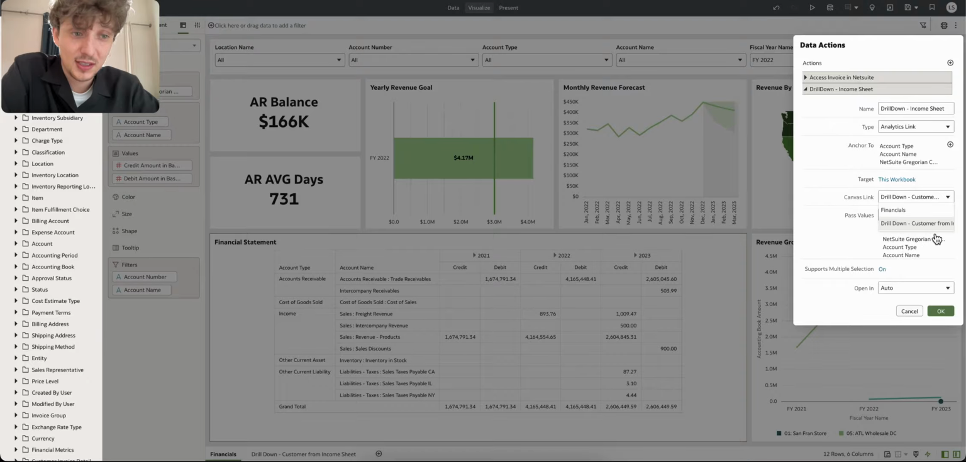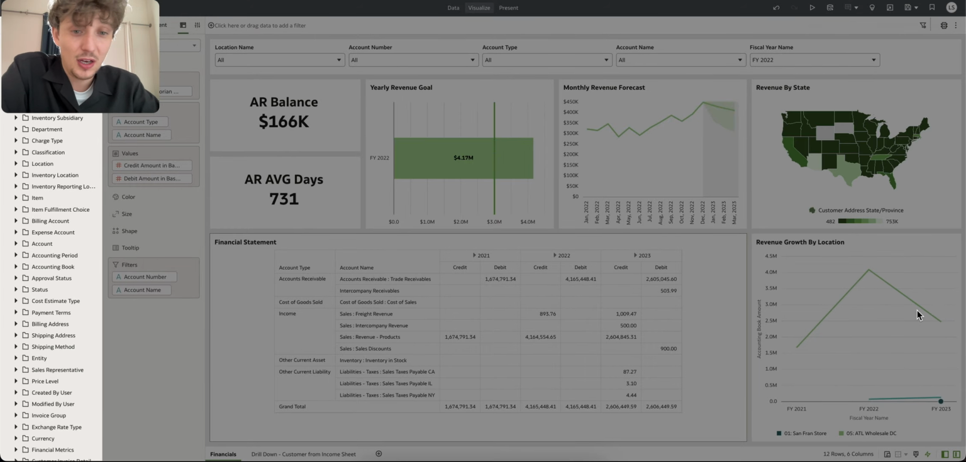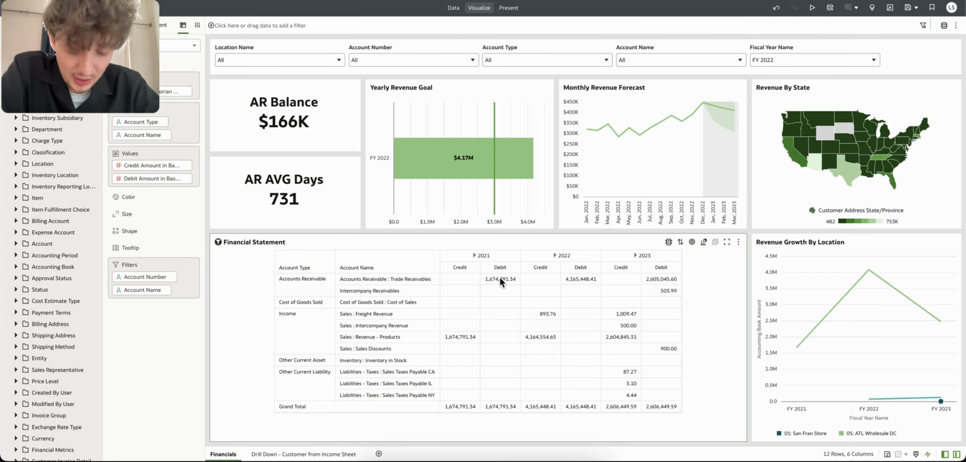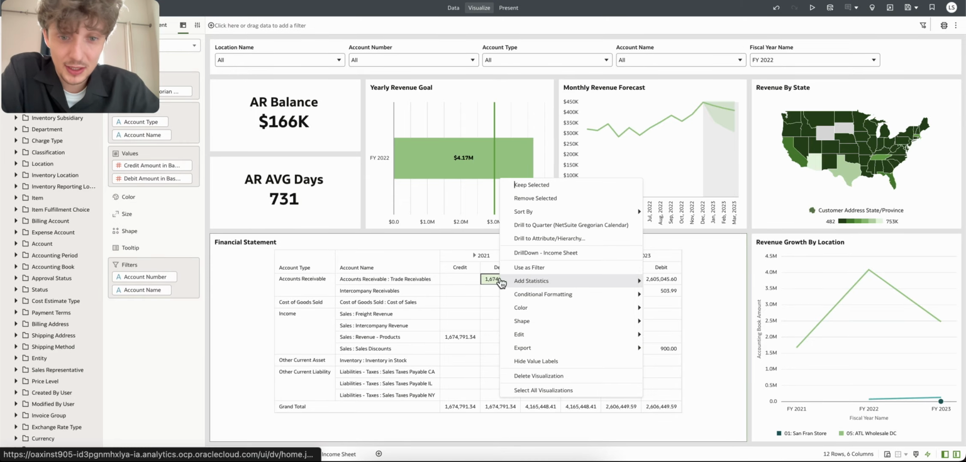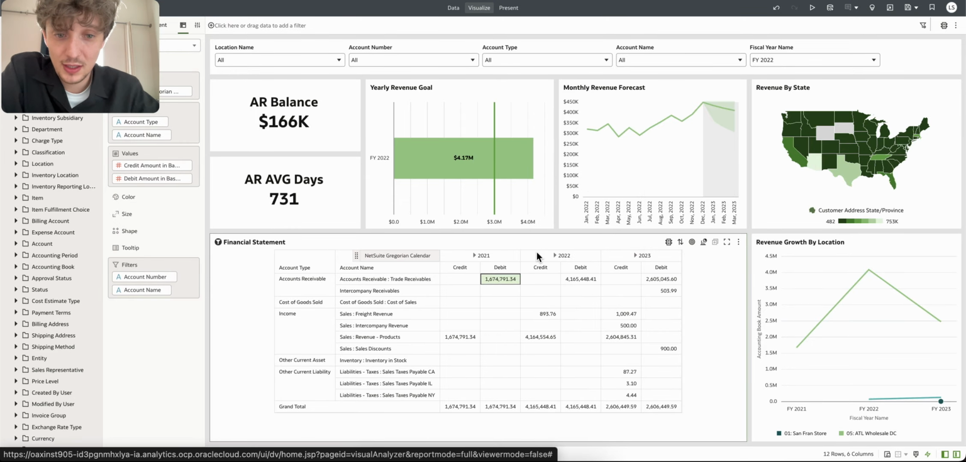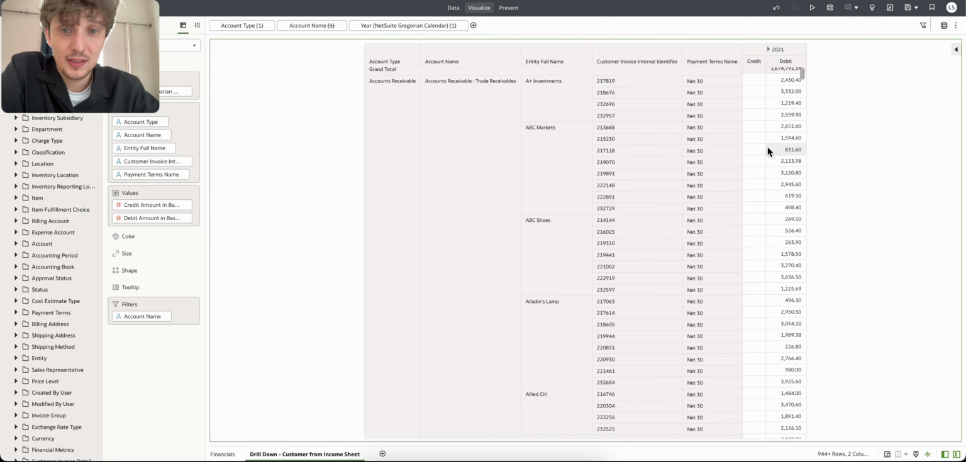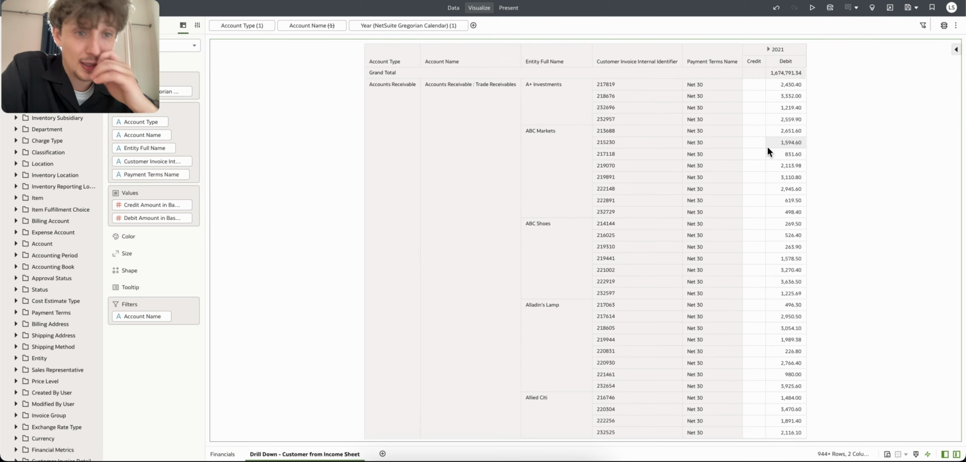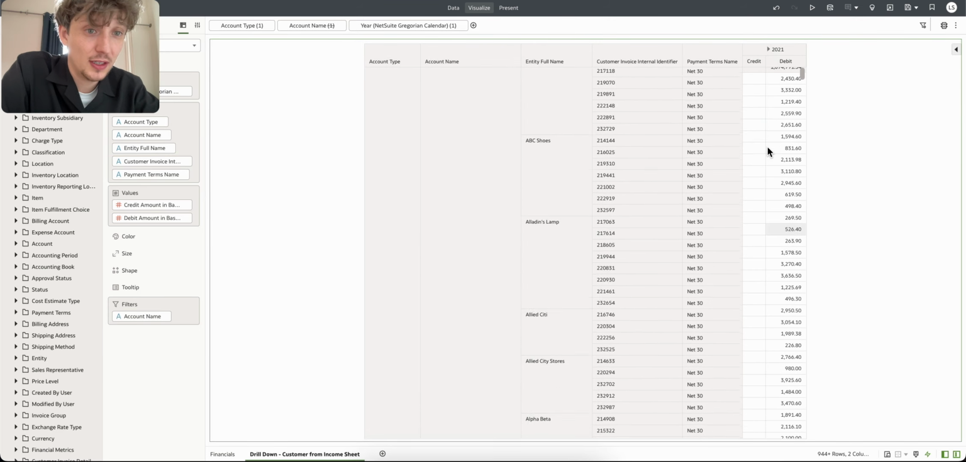You select the second chart, in my case, drill down customer from invoice, and for pass value, you will select custom, and then once again, choose the same parameters you've used for anchor to, and the rest we can leave as is. Once you do that, you'll be able to click, for example, on this 1.6 million, and drill down income sheet will show up. You can click on that, and this is how the data will be showing up once you click on it.